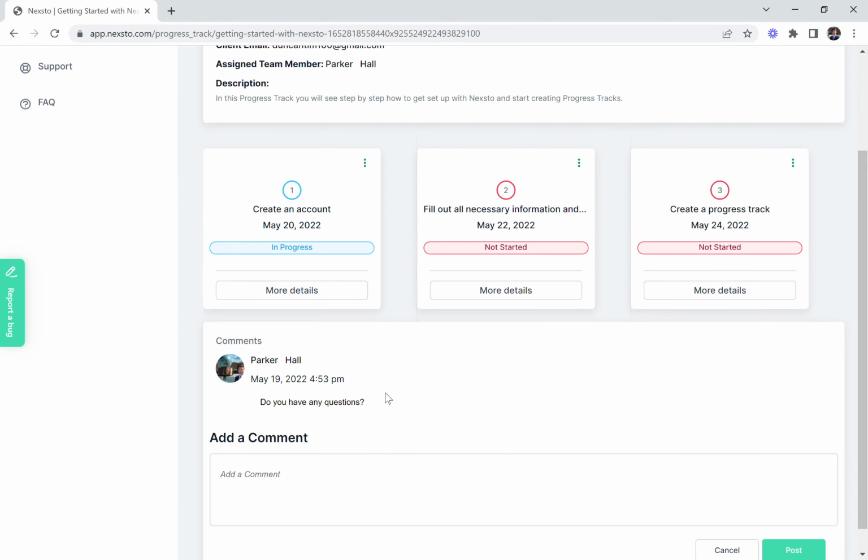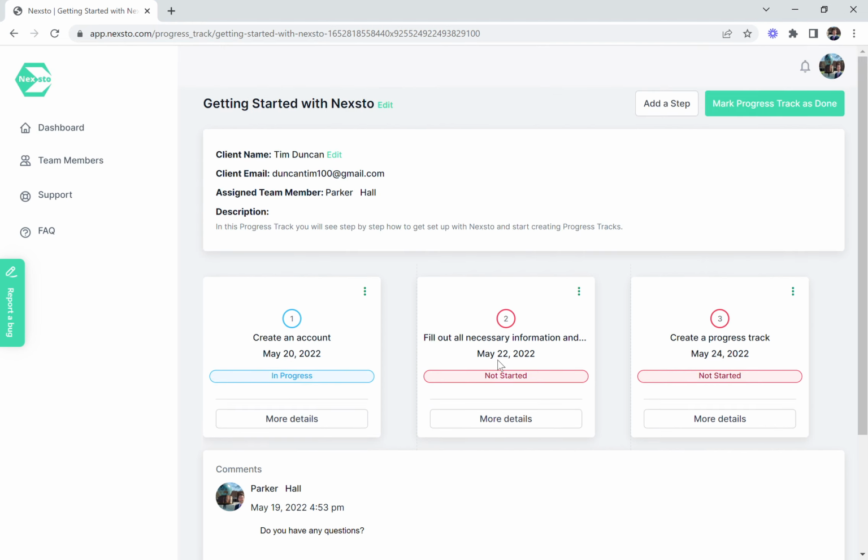Down here, you'll be able to add in any kind of comments. That way you can keep all of your communication in one place on this progress track. You'll be able to comment here, as well as your client will also be able to comment here.